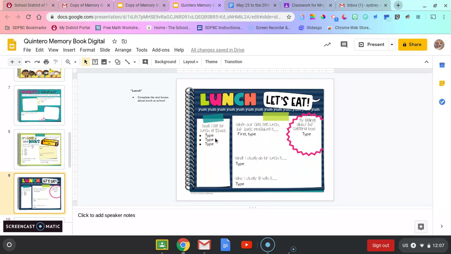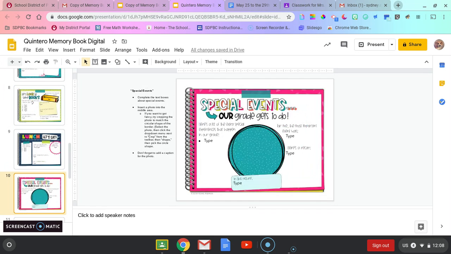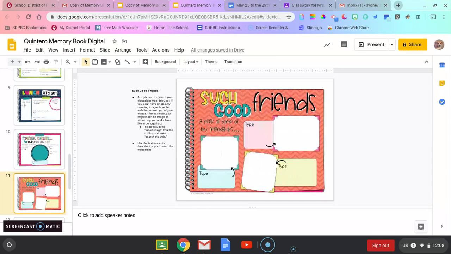Lunch, so the different things you like to eat for lunch, our procedures for lunch, what I usually do for lunch is, who I usually sit with, how do you feel about the cafeteria food, special events that got to happen. So you can talk about field day or our field trip. You can talk about the different escape rooms we did, all kinds of stuff we did this year.